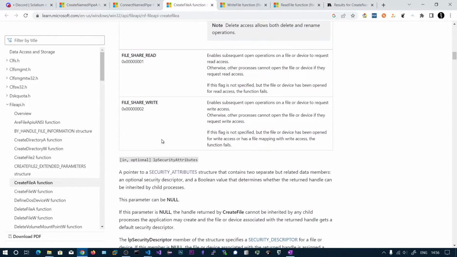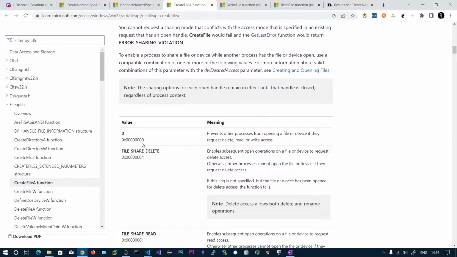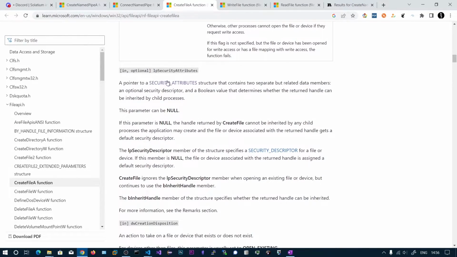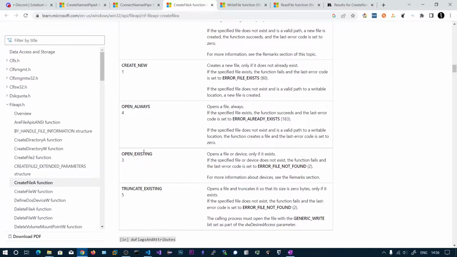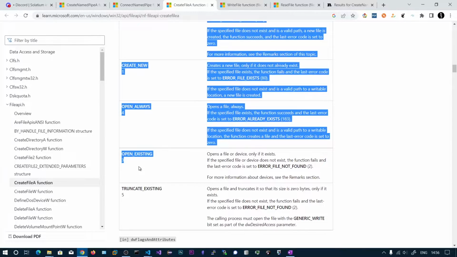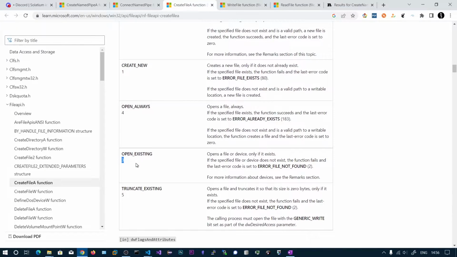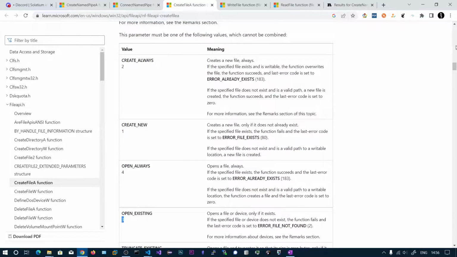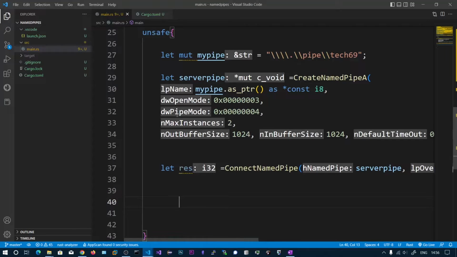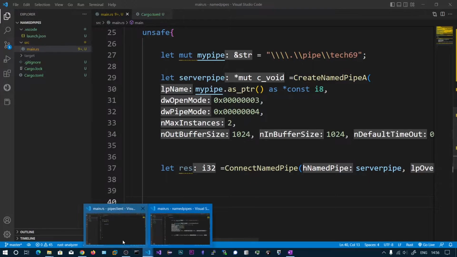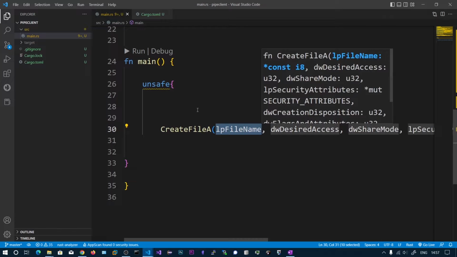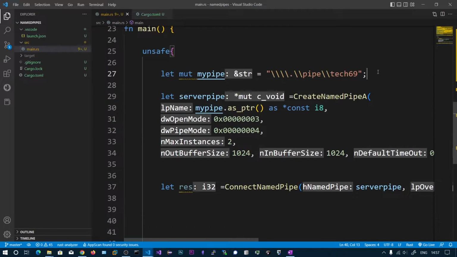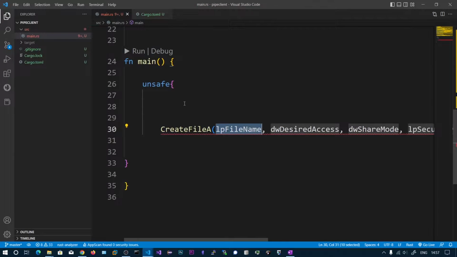the shared mode, we'll pass the 0, and security attributes null, and creation disposition open existing. So open the pipe, if it exists. So let's write this. So create file A. So let's copy this pipe name and paste here.